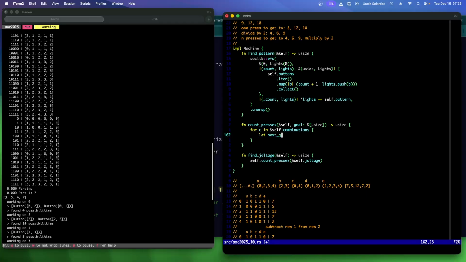Next goal is equal to goal zip C. A goal iter, right? Goal iter zip C. And now we should be able to map. Does this give me a tuple? Let me just do this just to see what it is. It is a tuple. Okay, so we're going to have our goal value and our combo value, G and C.